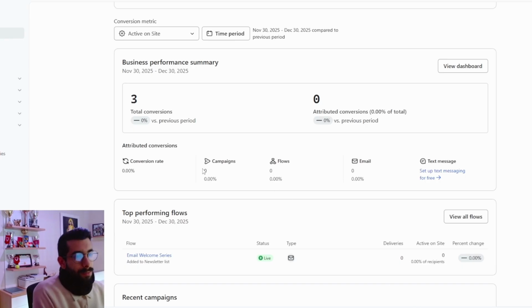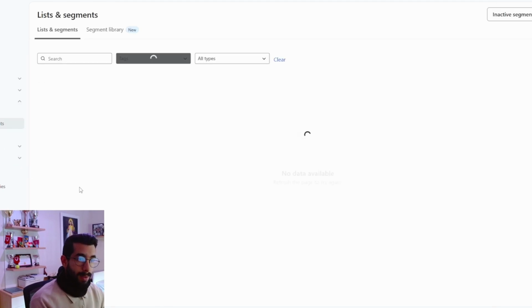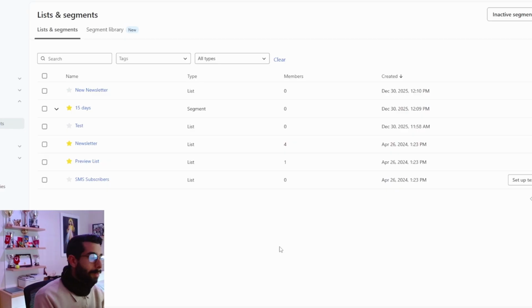So, the first thing you're gonna do here is go to audience, lists and segments, and I'm going to show you the difference between a list and a segment. So a list is a group of people with no specifications, and a segment is a group of people with specifications. Okay, and what most people do is they send emails to their list when in reality they should send their emails to specific segments, specific groups of people with certain characteristics.